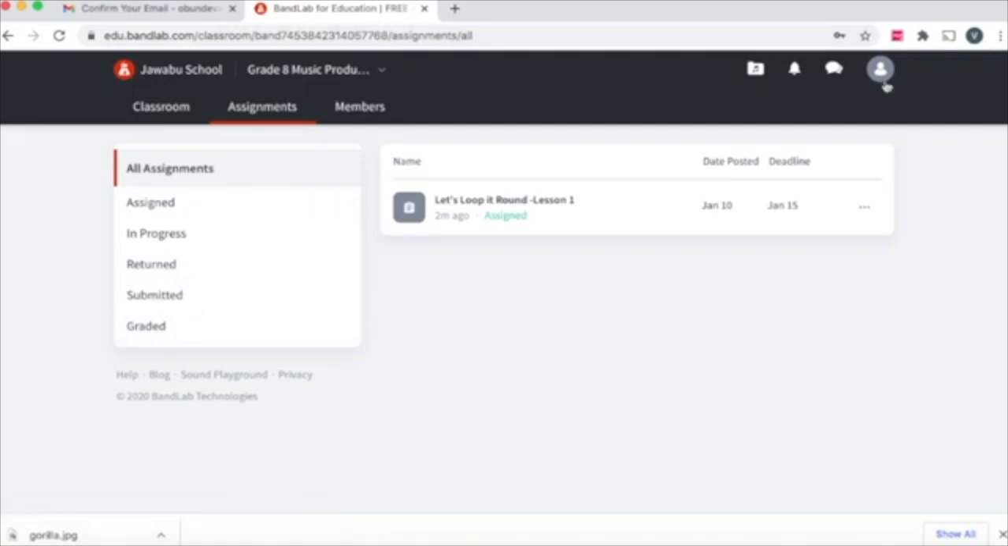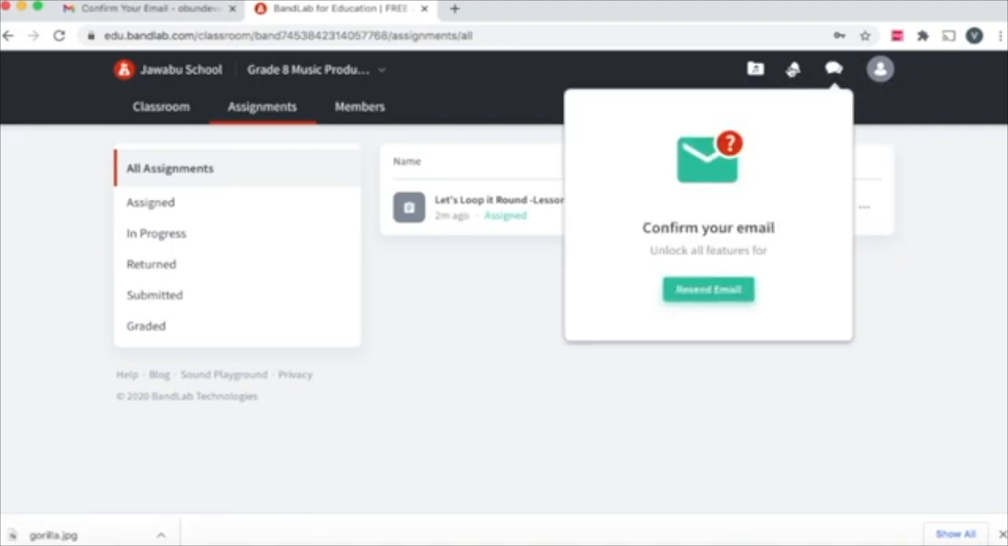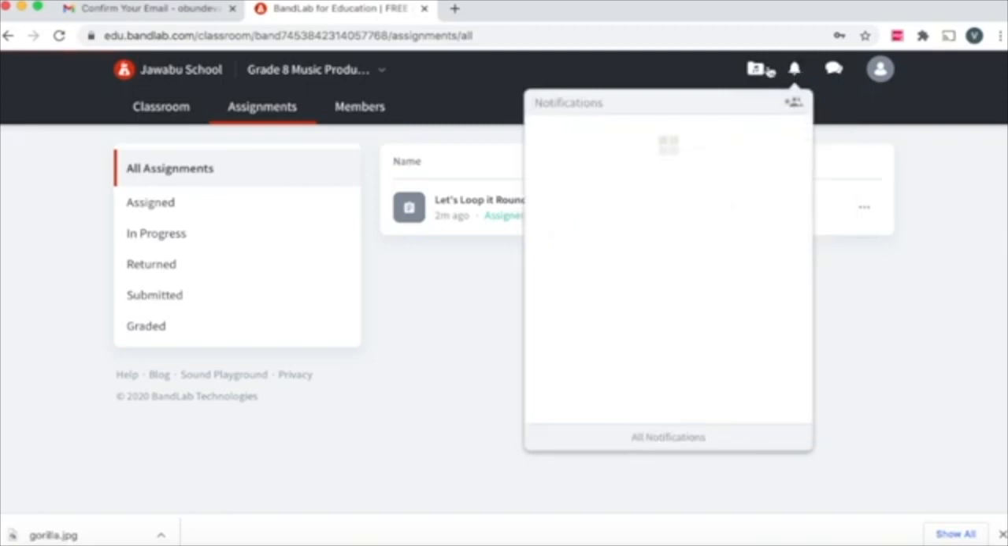And then at the top right hand side, this is your profile settings, your chat if you want to talk to me. Yeah, make sure you confirm your email. Notifications in case I post another assignment or just anything that comes up. But this is where the magic begins.